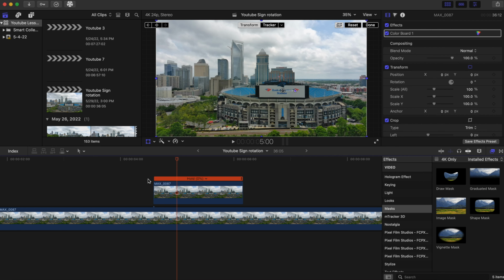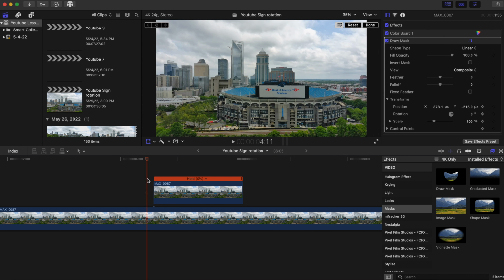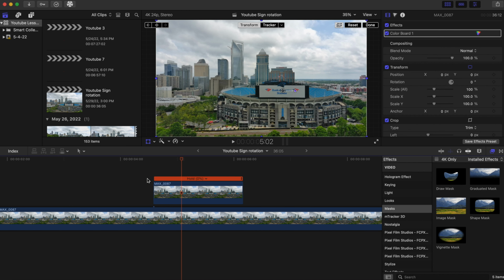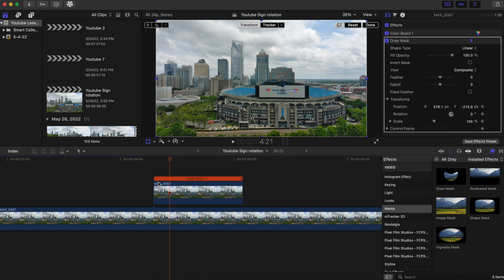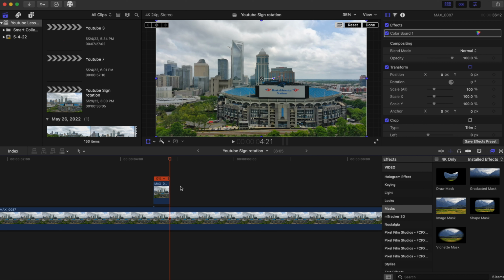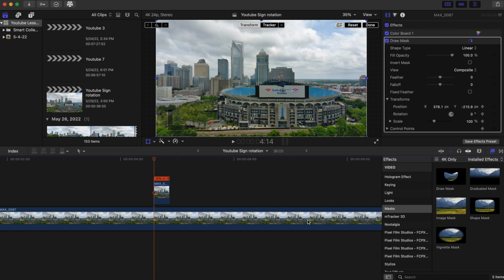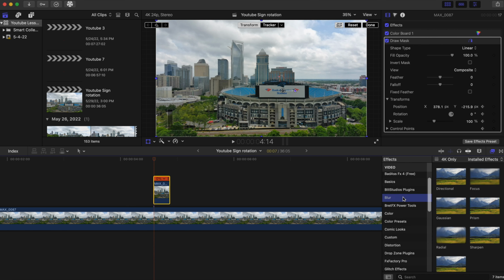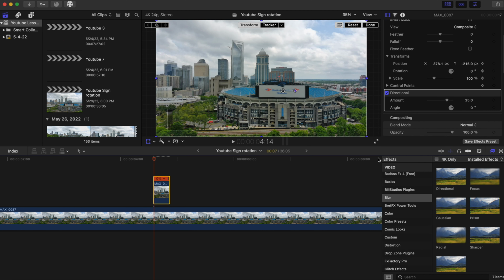We want to make it look more realistic. So after we get the rotation, we want to break this clip right when the rotation effect stops. And we want to add motion blur to this as well. So I'm going to go to the effects tab and blur, and we're going to go to directional and add motion blur. It's at about 25 right now, so that's pretty good.